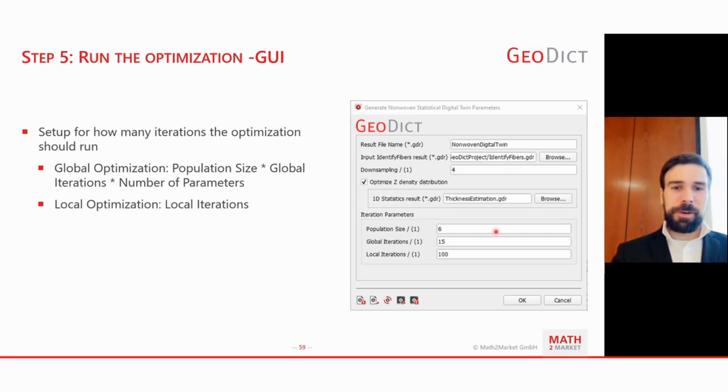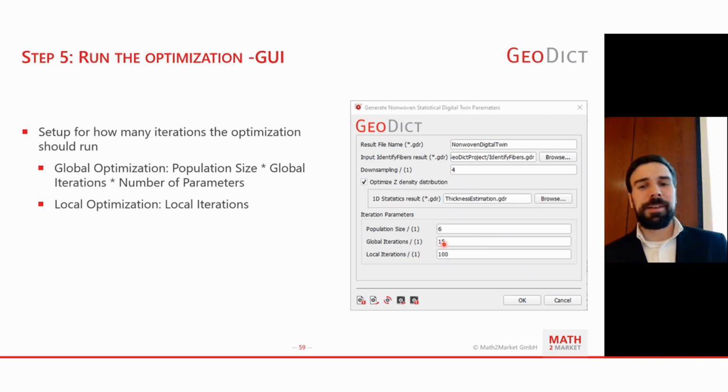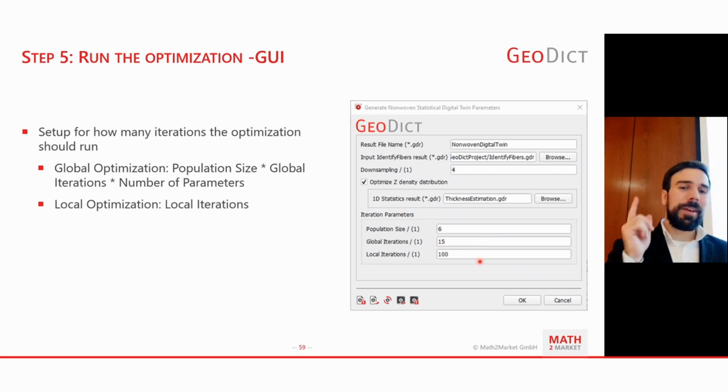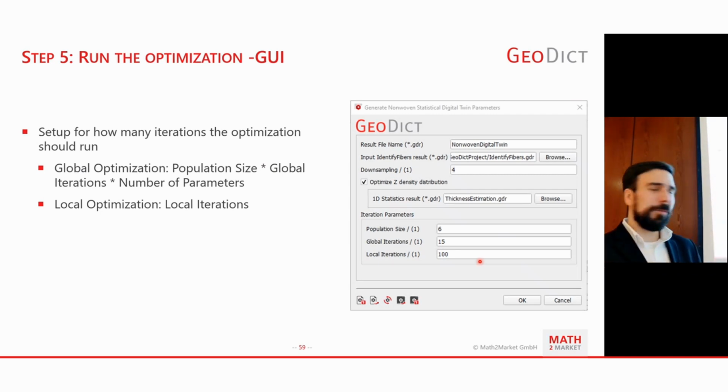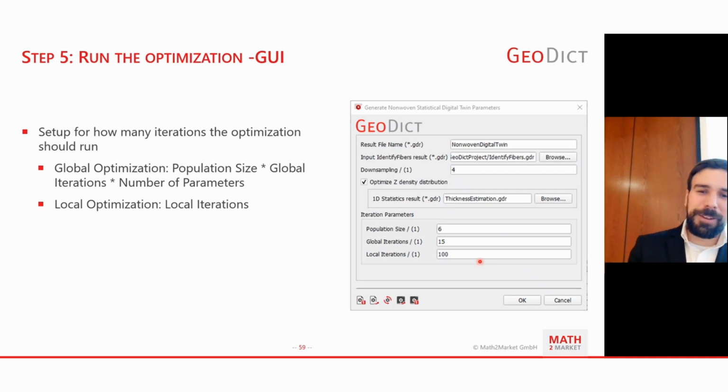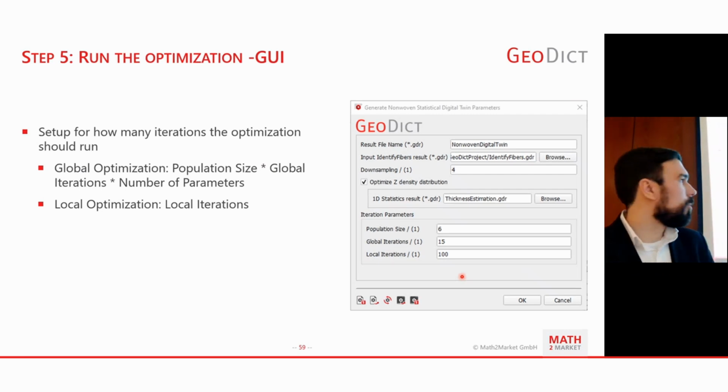Last few parameters in here are the iteration parameters. The first two, the population size and global iterations, are parameters of the global optimization loop. It's a bit unfortunate. The global iterations number 15 here is not really the number of iterations it does. The real number is something like the global iterations times population size times number of parameters, and I think there's a +1 in there too. So you end up easily with a lot of CyberGeo structures that are for the trash bin. And then you have the local iteration parameter, that is just how many local iterations are done.